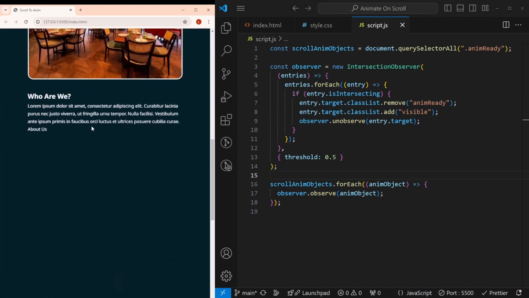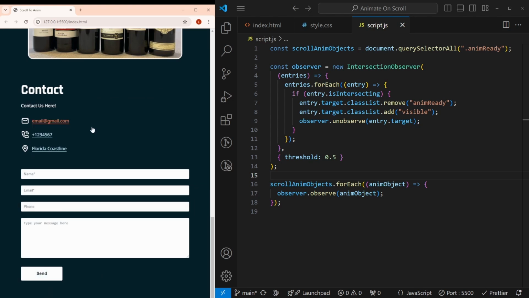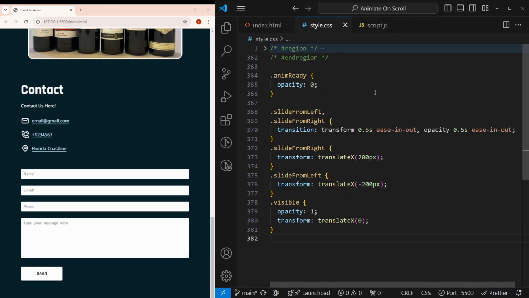This is our little scrolling animation. It's a very simple approach, and I hope it helped you out.